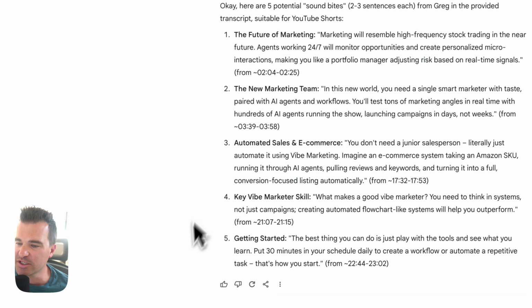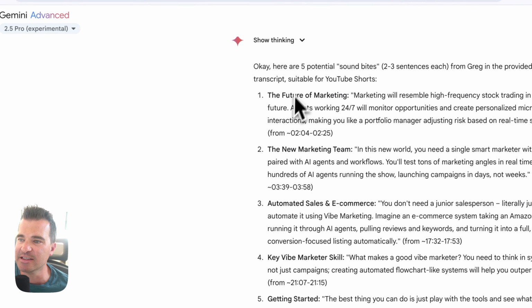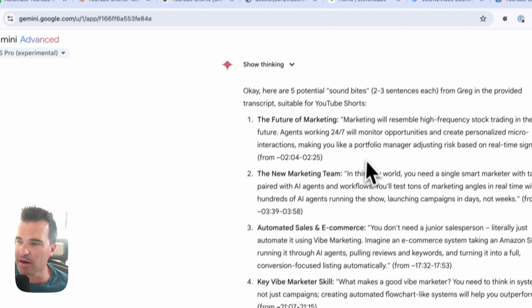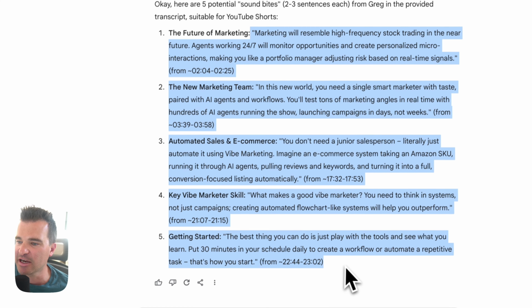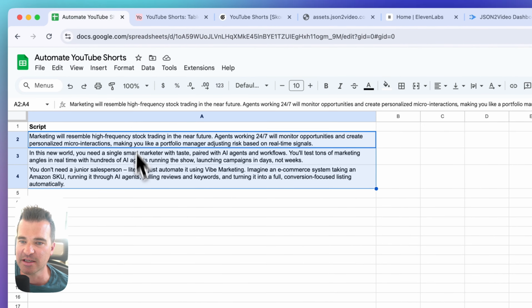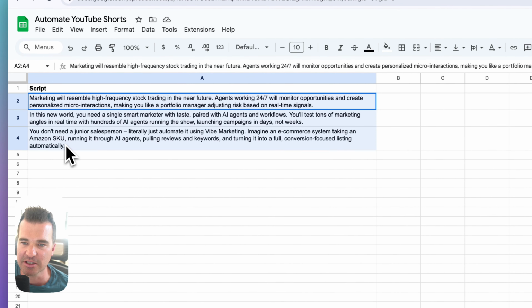And then after a few seconds, here you can see Gemini is giving me the 5 sound bites that I'm going to use in my spreadsheet, right? So we can see the 5 sound bites over here, and all I simply did was copy and paste at least the first 3 over here. So that's how I'm generating the script ideas or the sound bite ideas.